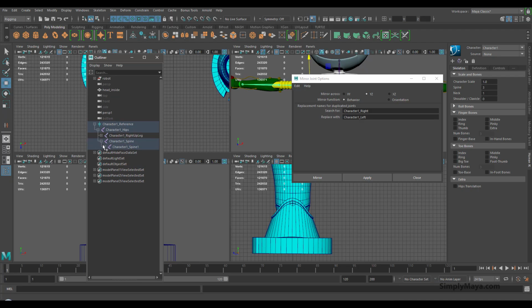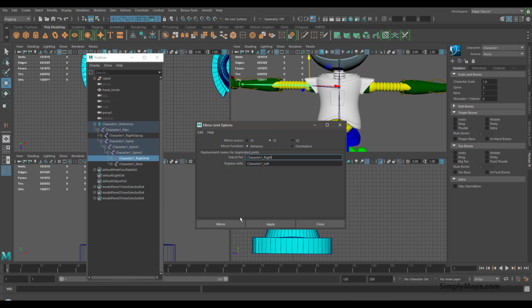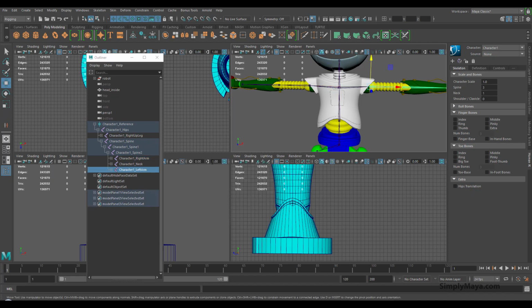If we look at the outliner, Window, Outliner, you can see here that under our character reference, we have got a character spine. It goes to character right arm. So in this case, we would search for character right arm, and when we do the mirror, we would replace that with character left arm. So we're just really replacing the left and right here. So let's just do a mirror across, and now you can see I have a character left arm and a character right arm.